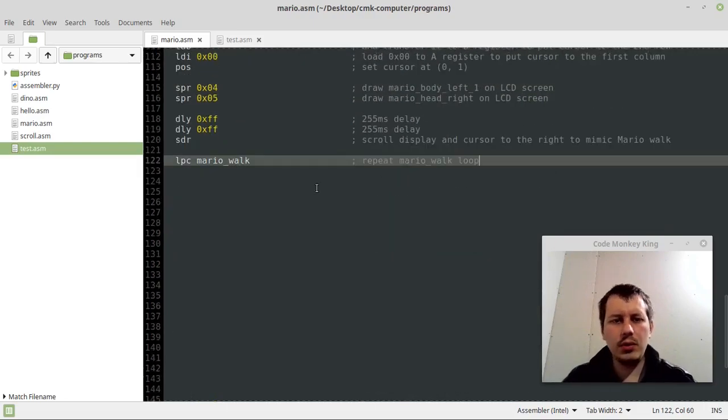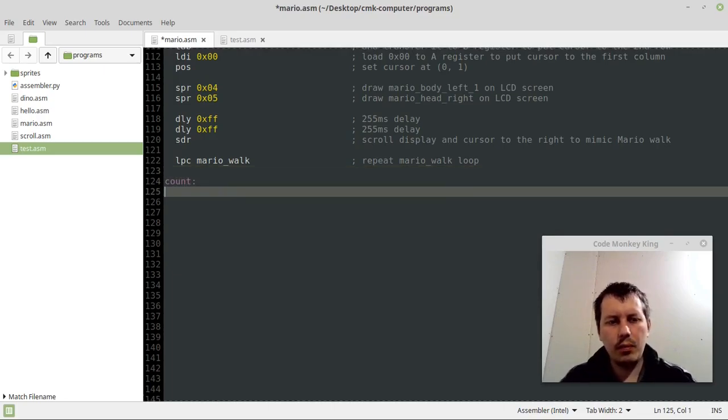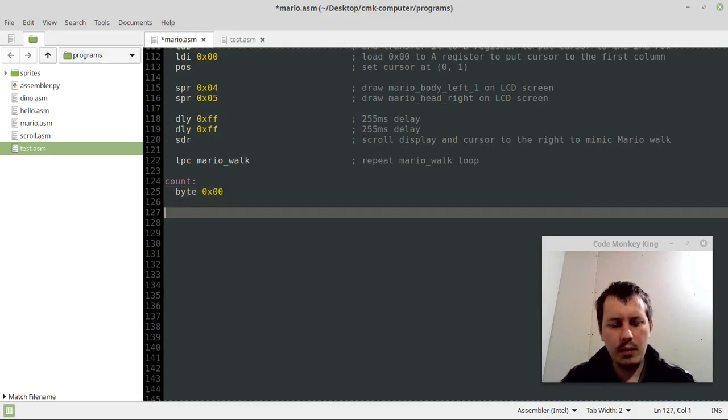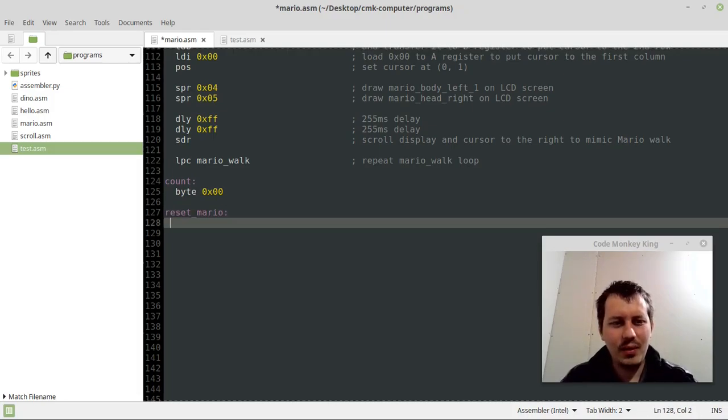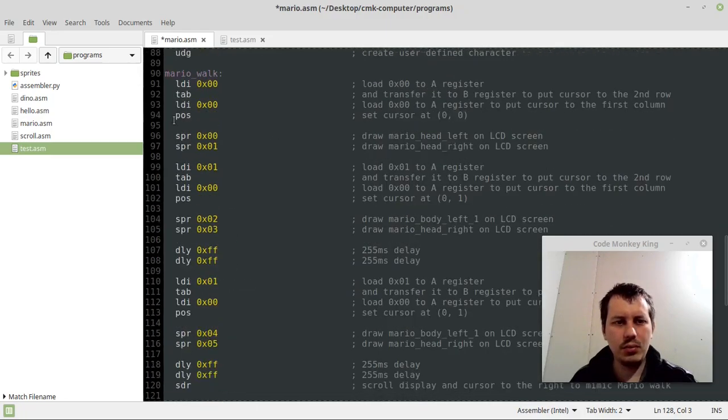So we can simply do the next thing. We can just create the count variable, and here let's say byte 0x00, for instance, and we have a label. I don't know how to call it, so let's call it reset Mario. I don't know, maybe it's too brutal, but I think we can go for this. And this is what we're going to be doing in our main loop.